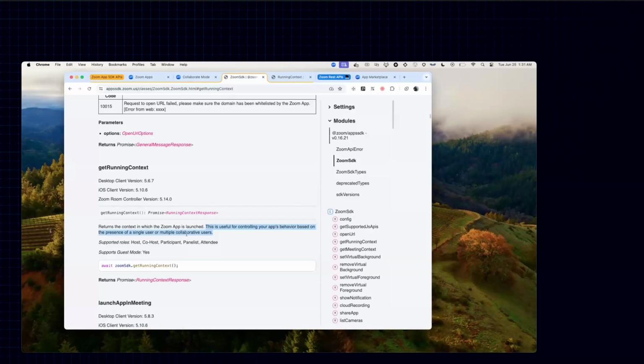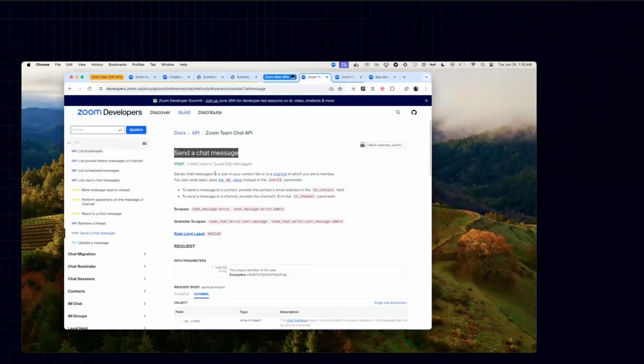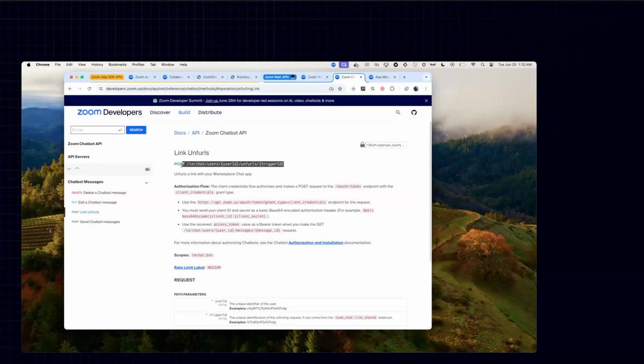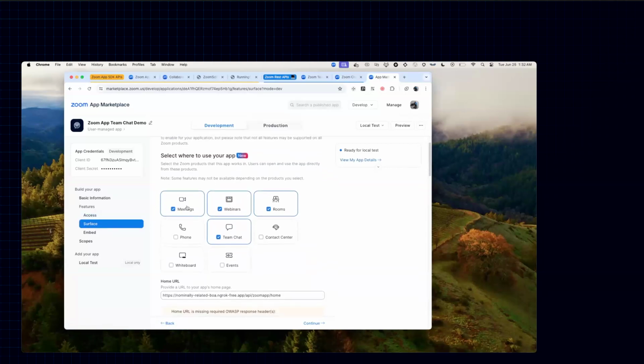When it comes to Zoom Team Chat REST APIs, the main ones used in the sample app are the send a chat and the link unfurl API. Now, let's take a look at the Marketplace app and check out the settings page. On the service page, I've selected meetings, webinars, rooms, and team chat. These are the products the app is available in.